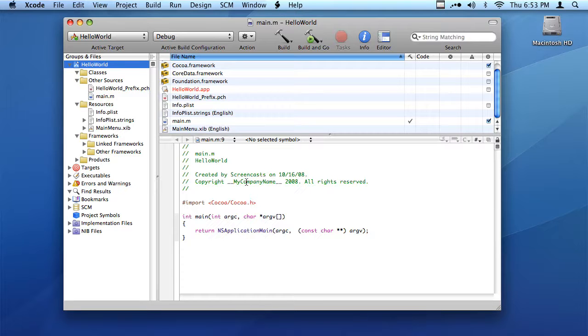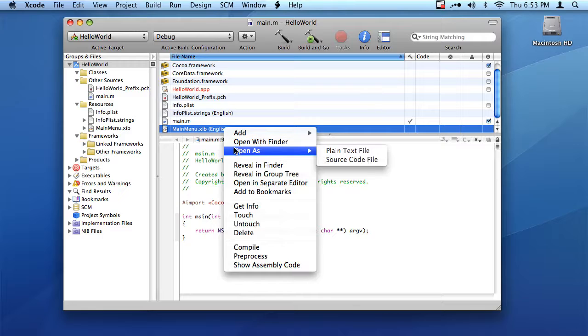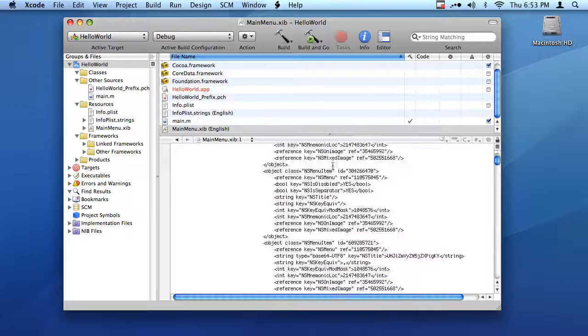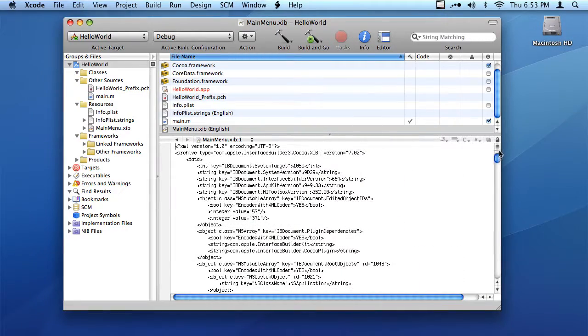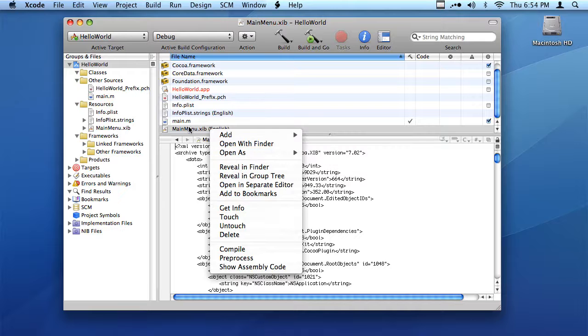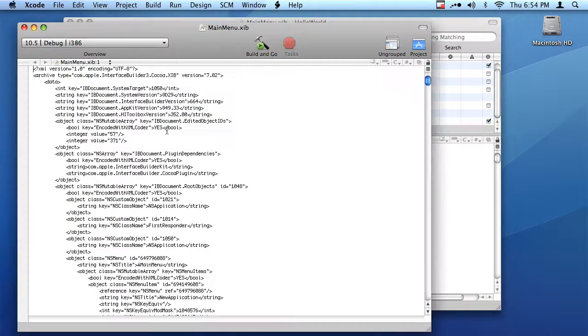The only difference is nib is a binary format, meaning it's already compiled. If you opened it, you'd see a bunch of garbage that isn't human readable. Only the compiler understands it. Zib is basically the XML equivalent of that. So if you actually went and opened this, like if you opened it as a plain text file, you can see all of that lovely XML in there, which you will probably never edit by yourself. But what we want to do is we want to open it in Interface Builder.